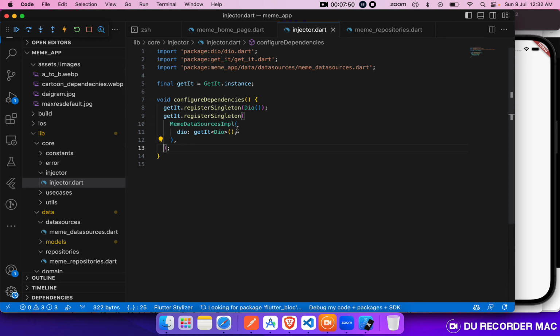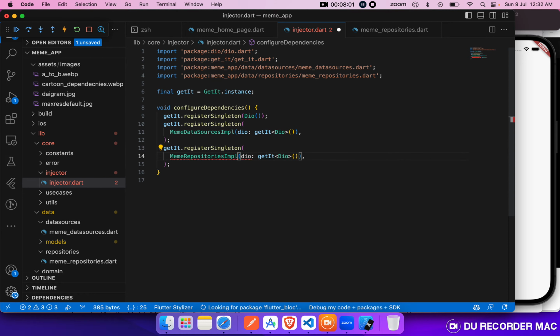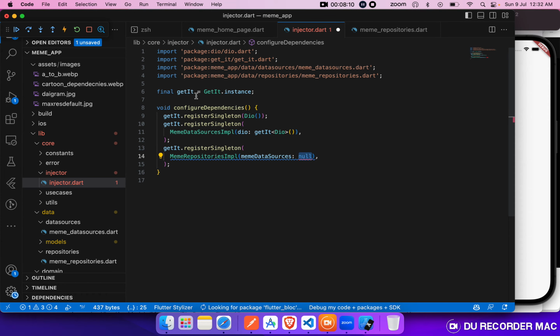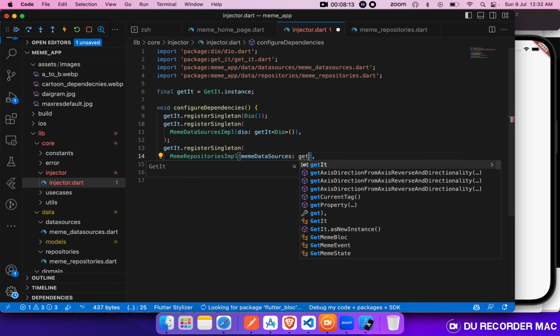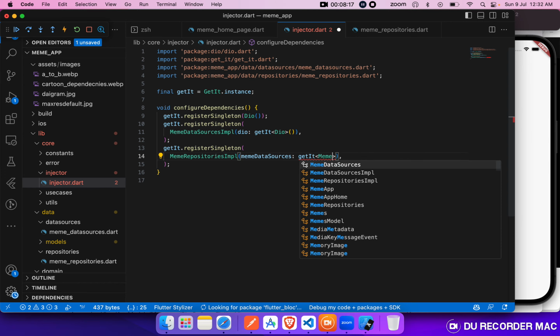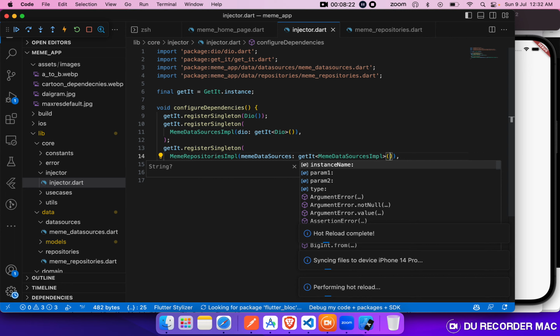Next, let's copy and paste. We will register our meme repository implementation. This requires one field, that is the meme data source. How can we access it? We can access it from our service locator GetIt. What is that? Meme data source implementation.